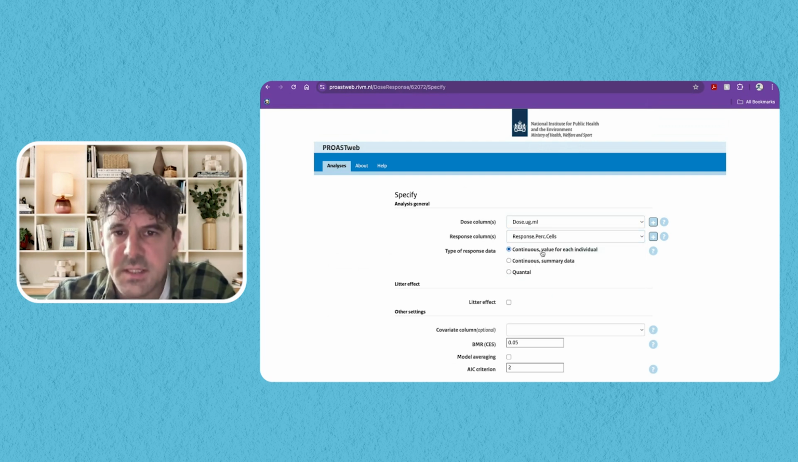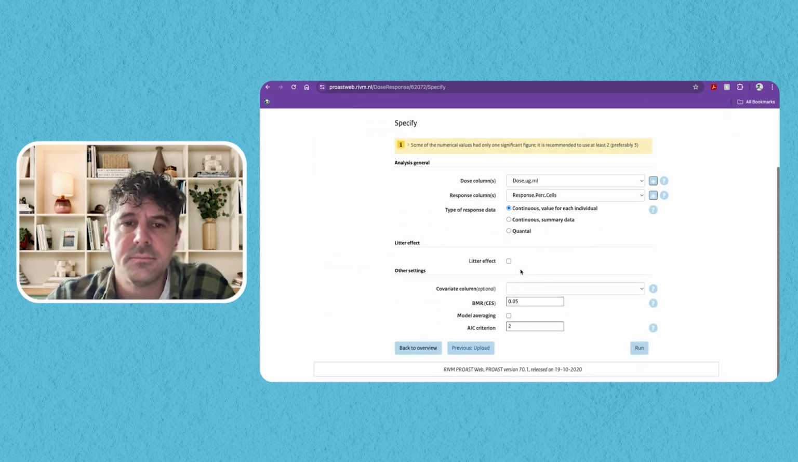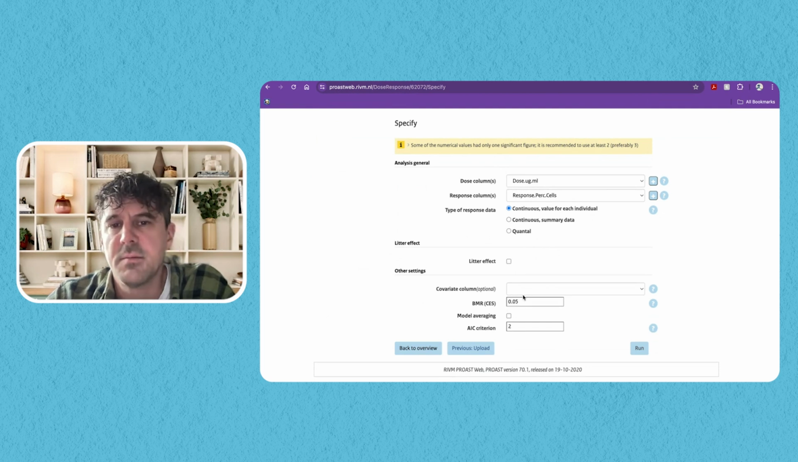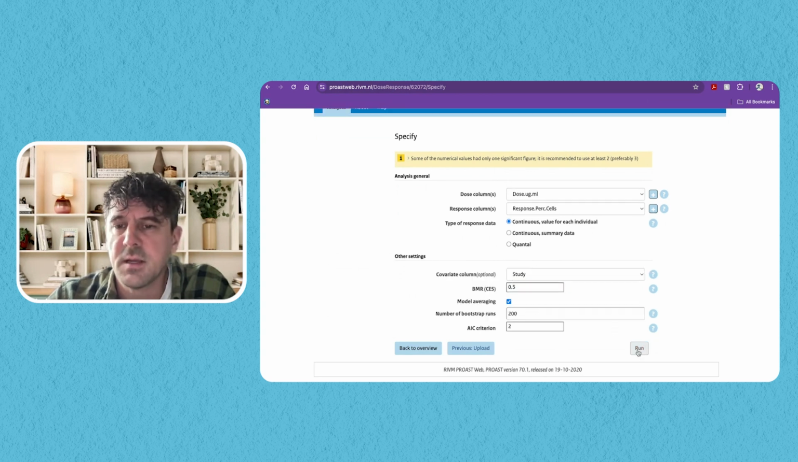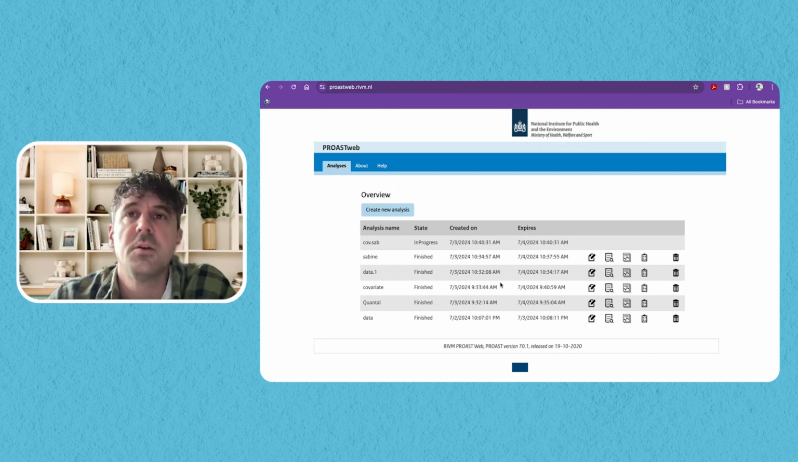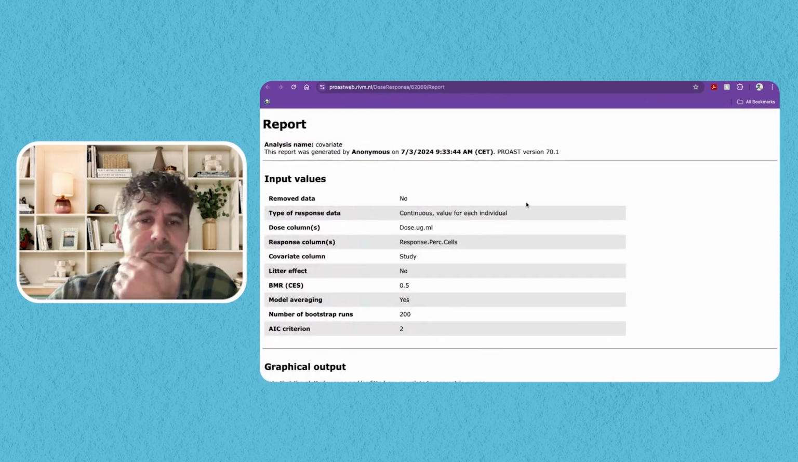This is continuous data again. It's not summary data. It is covariate this time, so this is different to last time. That'd be study. Still do 50%, still do model averaging. And this will take ages because it's quite intensive on the statistical models. The covariate analysis and the model averaging will take ages. You wouldn't have been able to do this on an old-fashioned computer in the old days, but we can nowadays. I think this is just on their internal server at RIVM. It's not even a supercomputer or anything.